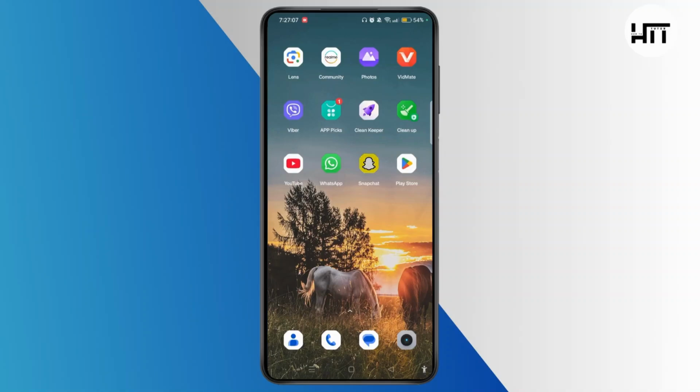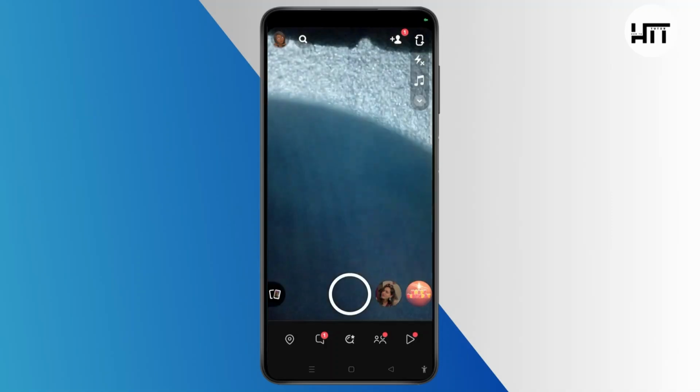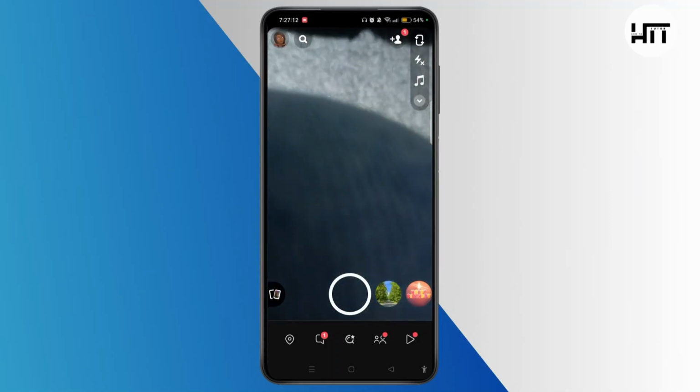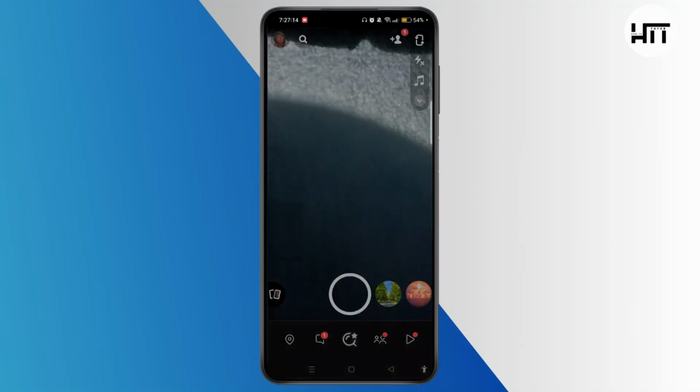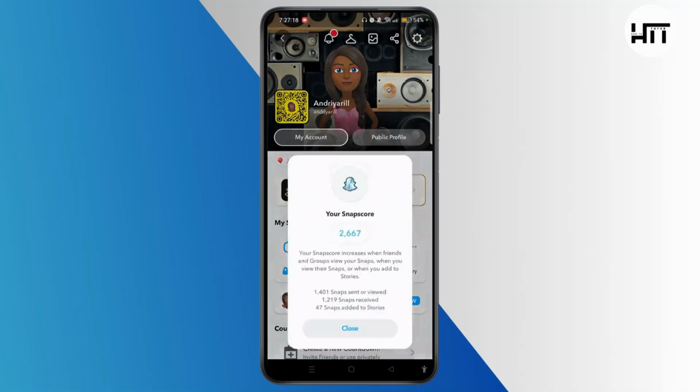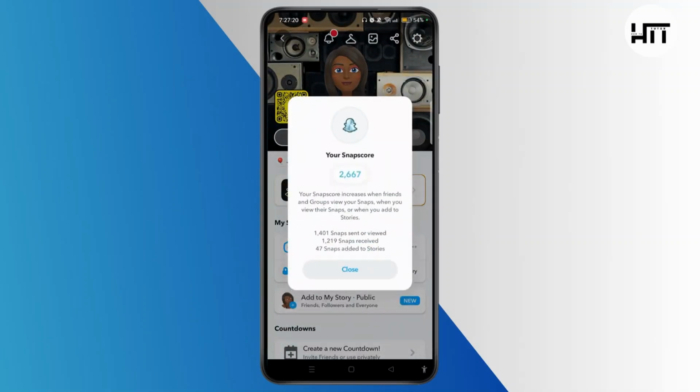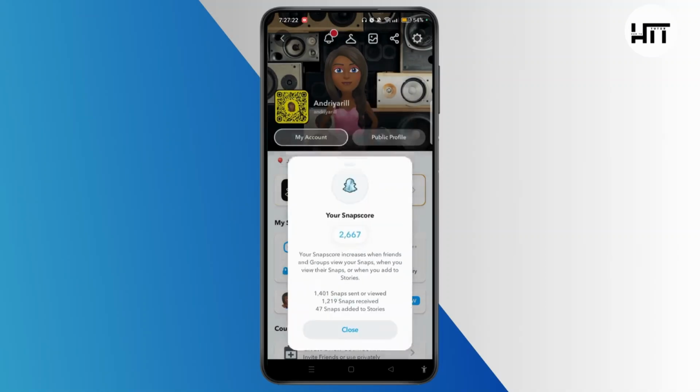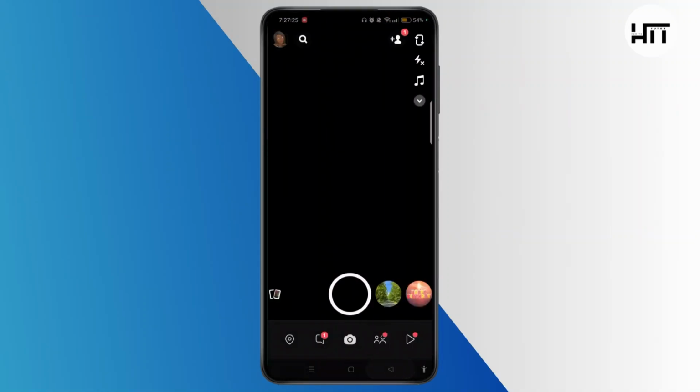First of all, launch the Snapchat app on your device. Make sure to log into your account. Now tap the Bitmoji icon at the top left corner of your screen. And as you can see, the current Snap score is 2667. Tap on the close button and come back to your camera section.